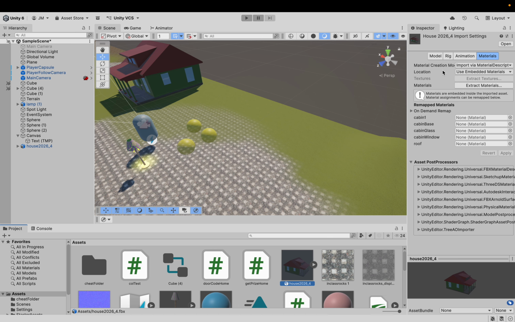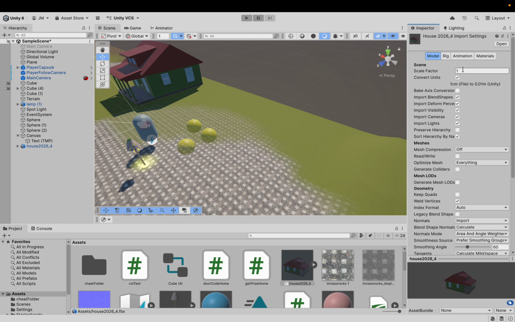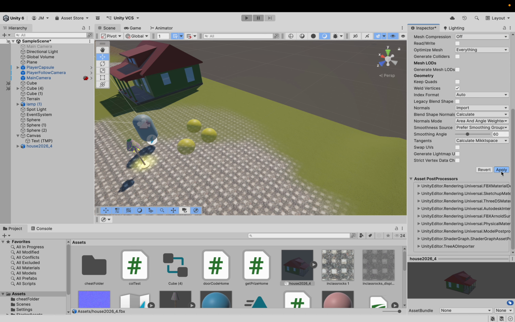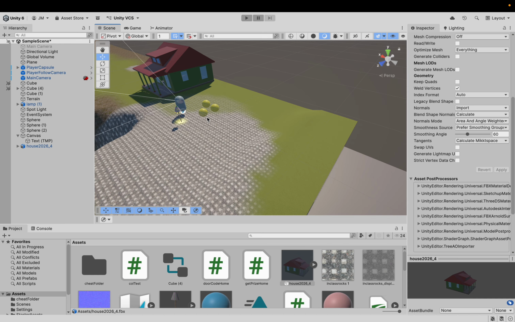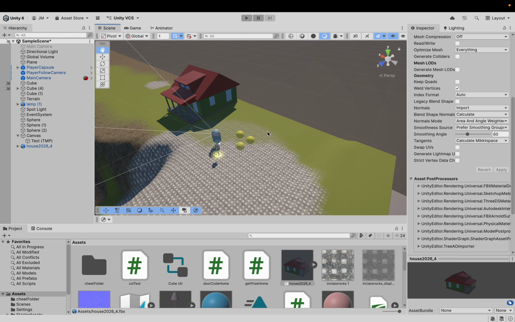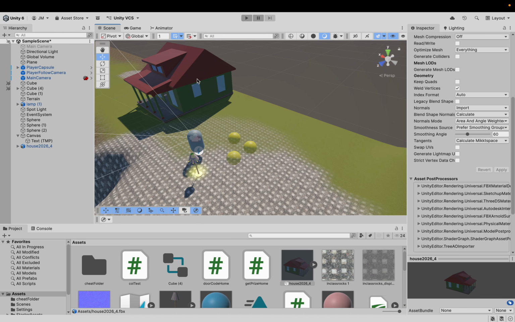There's a couple things we can do. If it's not the right size, you can change it here. So I might want to make it just a tiny bit bigger. So I'm going to say 1.25 and say apply, and that will make it larger. And that way it's larger if I wanted more houses in there. That scales it once when you import it rather than having to scale it during runtime.